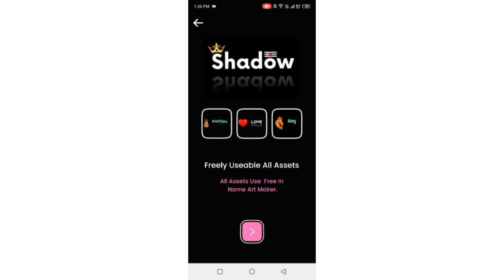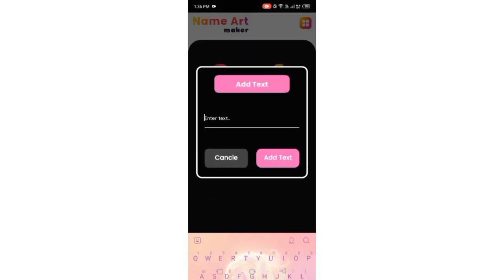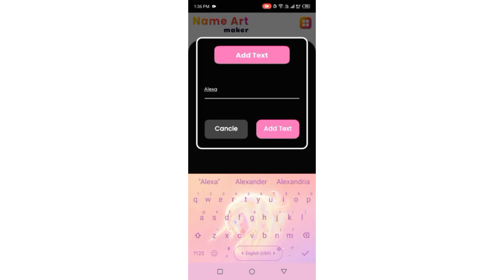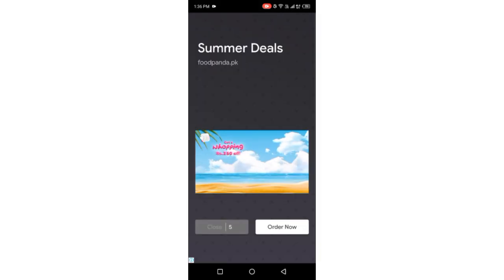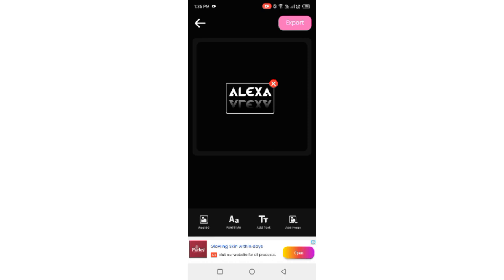So let's click on this pink button, because after this we will get a chance of adding a name, like creation, add name. I am going to add a name here, and that name is Alexa. Now click on add text, and after this, an ad, because my phone was connected to internet, so I have this ad, and after this just see how you can utilize it.